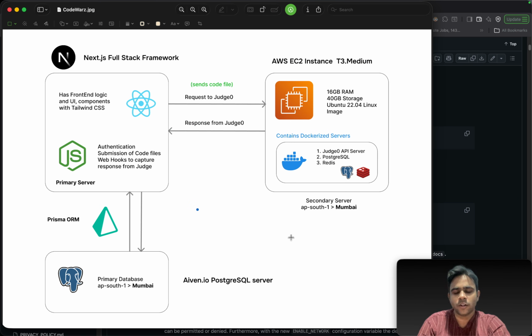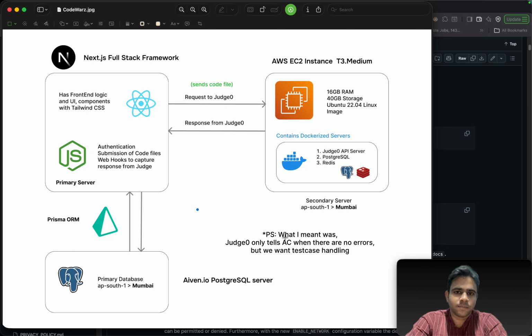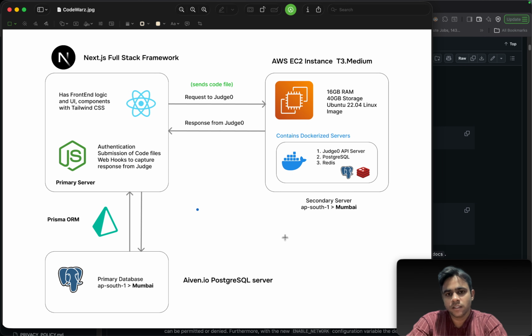Now, the thing to note is when Judge0 gives you accepted or wrong answer, you have to handle this manually. So the best thing that you can do is write the problem statements in a text file and compare the output with the given output by Judge0. So, I think that's one of the best ways.